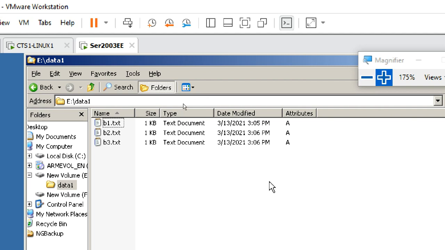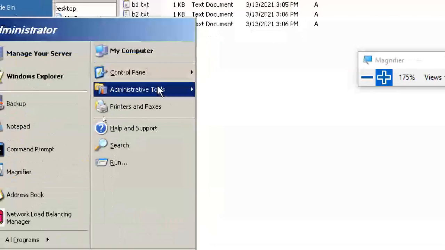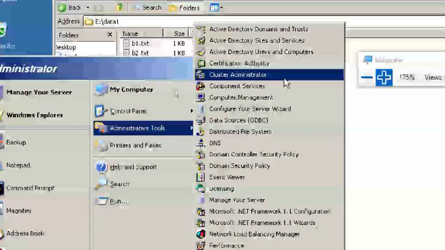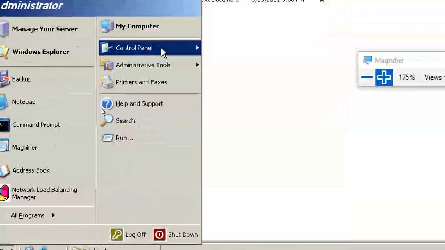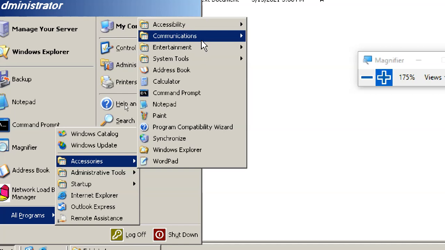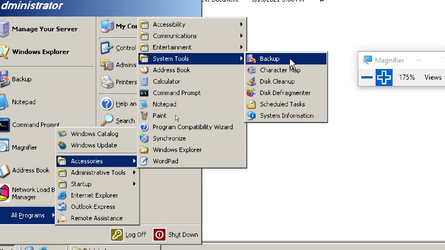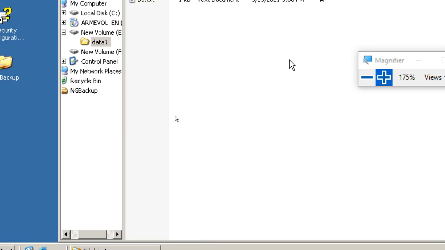Here, I will tell you the backup options one by one, and why the A is important. So I'm doing a direct backup. Administrative tools, you can find backup here? No. Okay, sorry. All programs, accessories, system tools, backup. Here it is. All programs, accessories, system tools, backup. So click on backup.